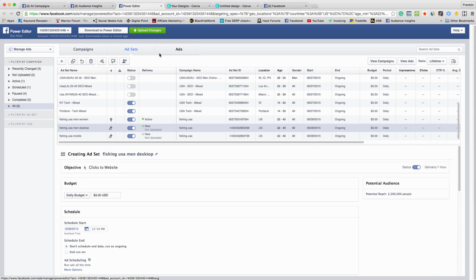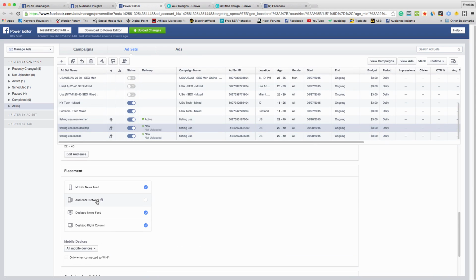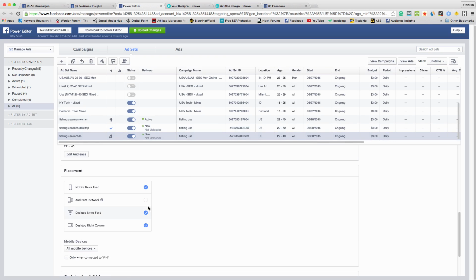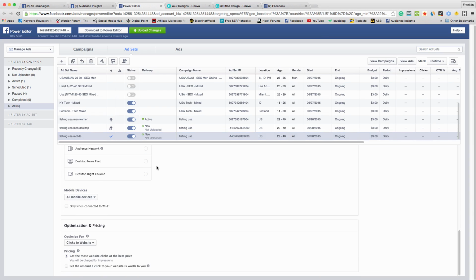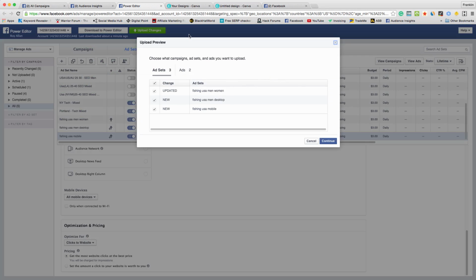We're going to go back to our ad set. We're going to go to men desktop, and what we're going to do is just change it to desktop. So that's that one done. And then for USA mobile, we're going to change it to the mobile feed. And that's that. Now I would usually do 3, 4, 5, 10, 20 of these on each niche. It depends. I'll change the age, the location, all sorts of stuff. And then you want to go to upload changes.